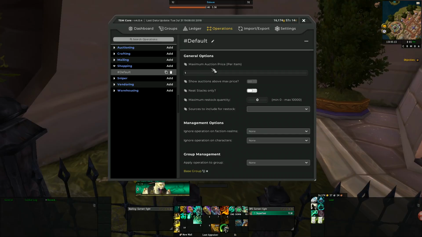So, maximum auction price per item. This is exactly what we want to type here. What's the maximum price that we want to pay for an item? By default, it's 1, but you can put a percentage here. You can put a formula here. Let's say we don't want to pay any more than 1,000 gold, or we don't want to pay any more than 10% of DB market. You can do additional types of information here per item.